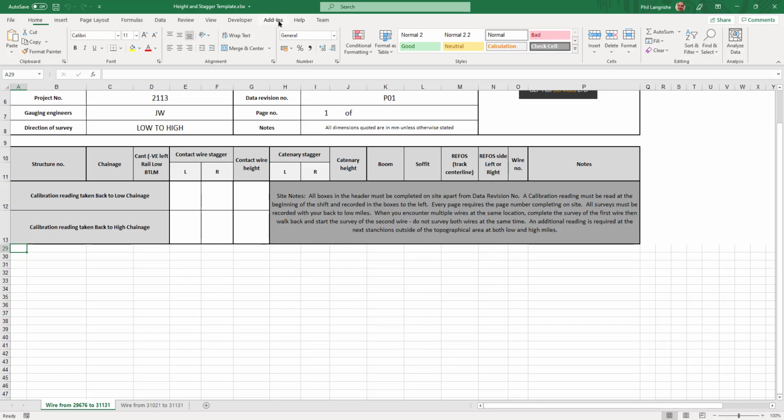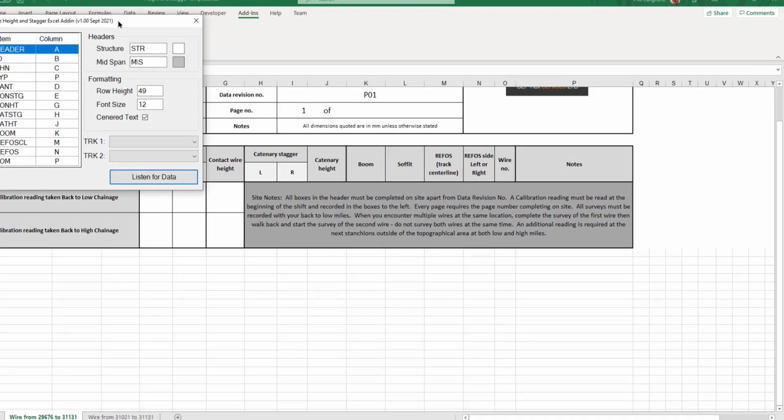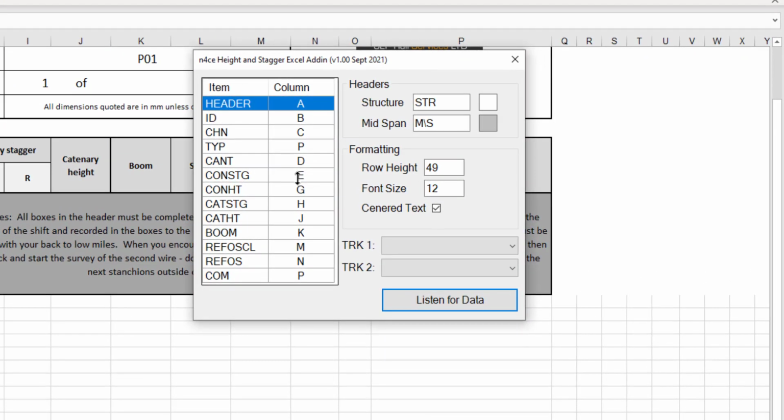an add-in for Excel. If I click on Show UI, what we've got here is a pre-set up spreadsheet, and what you do is you identify in the add-in what columns the data needs to go in. At the moment I'm extracting 2 simultaneously, so this first spreadsheet is for track 1, this one's for track 2. In the future we can probably do 3 or 4 tracks simultaneously. It's more of a UI thing than anything else.